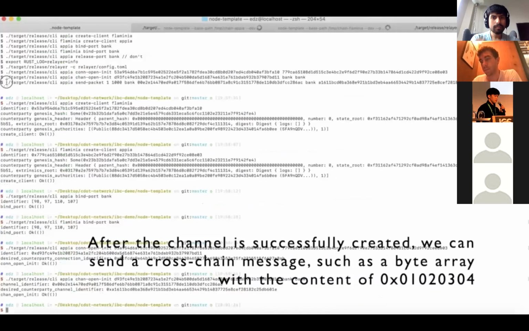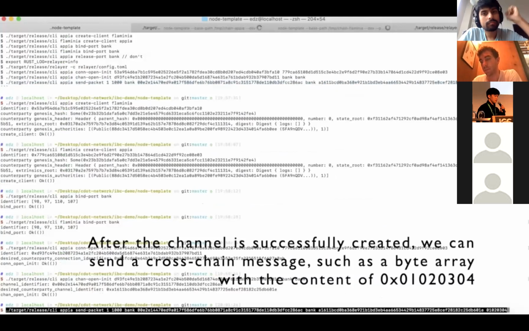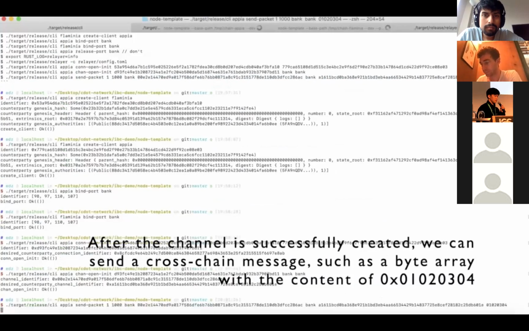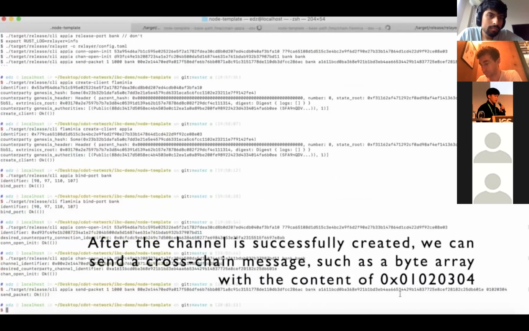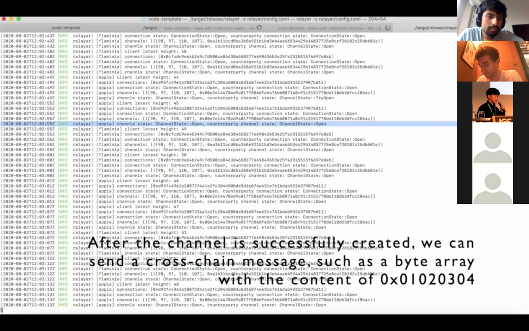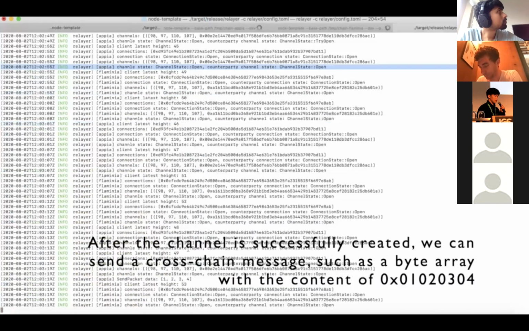And now we can send a cross-chain message. We send the bytes 1, 2, 3, 4.